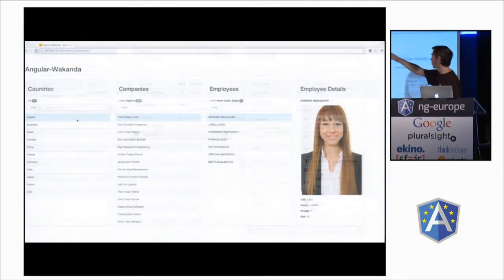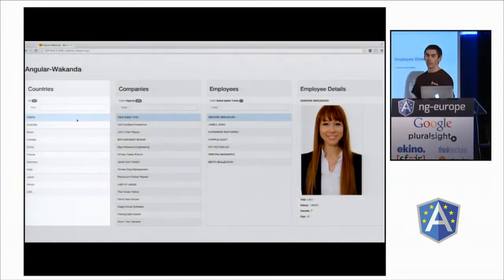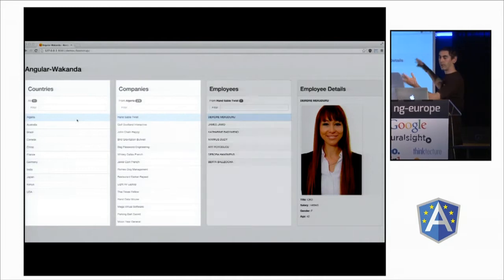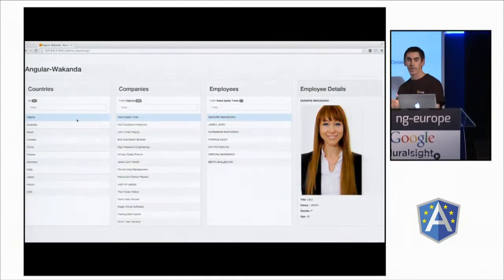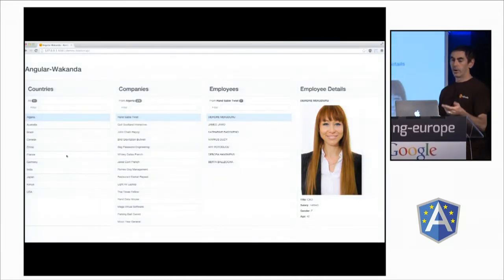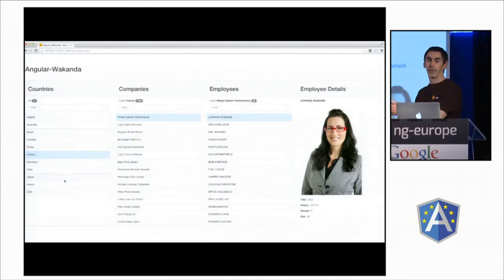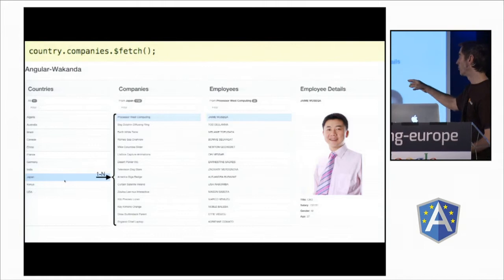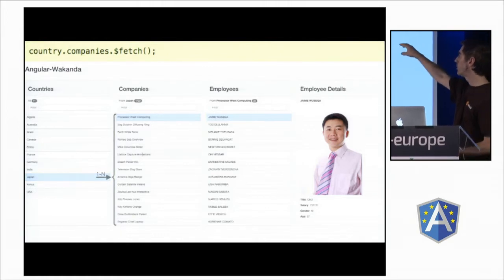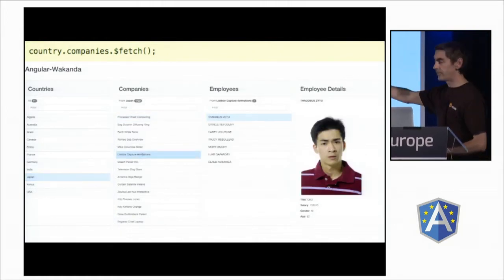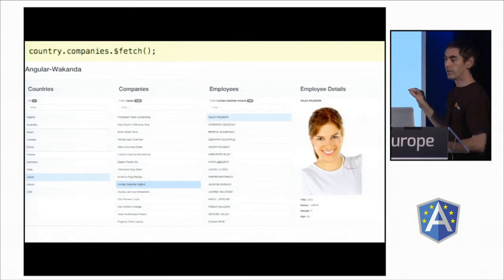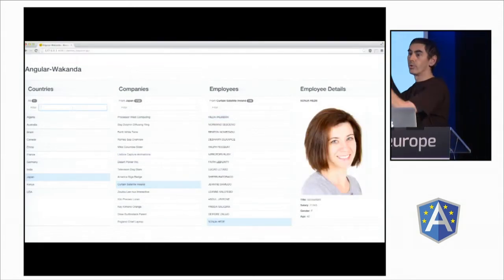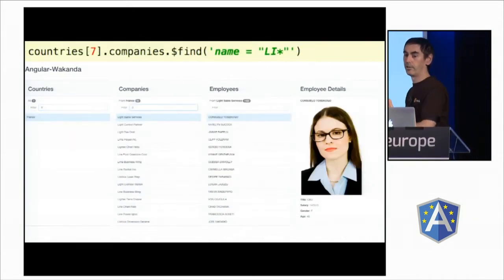We now have also countries. So here we list countries, companies, employees, all related data. When I select a country, I want to fetch the related companies and the related employees. So this is a one-to-many relationship. I just have to fetch the companies of the specific country I selected. I don't load all the companies, I only fetch the ones I need.